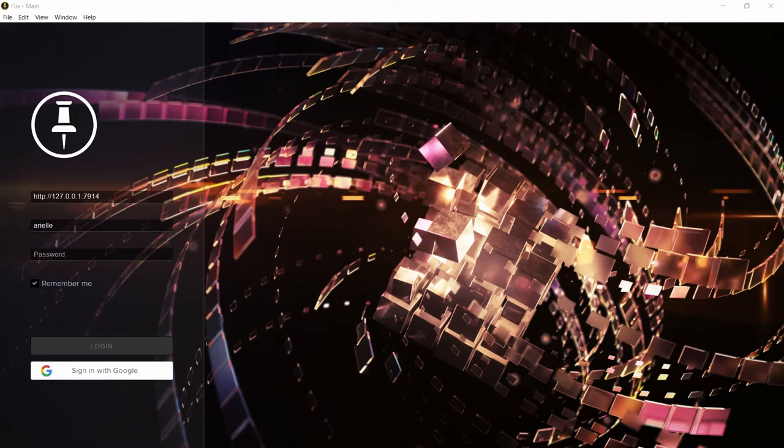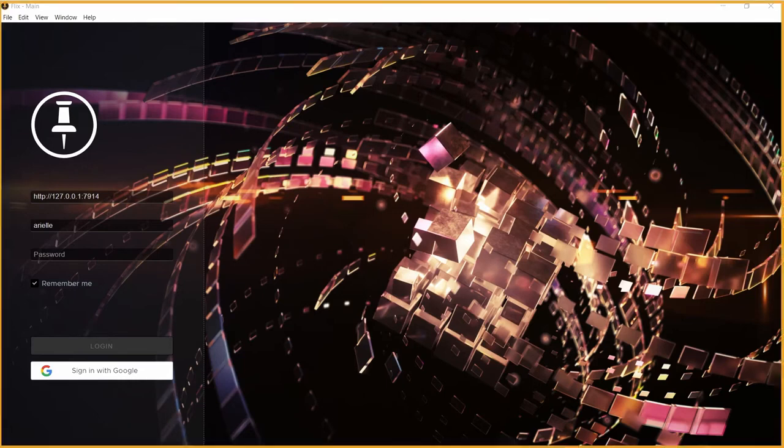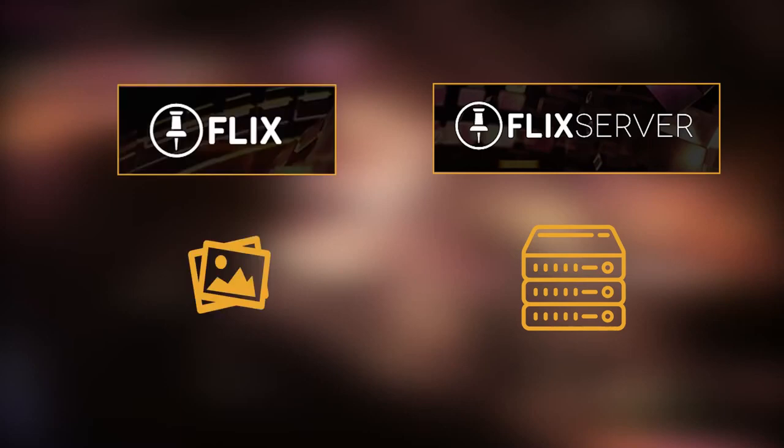So what is Flix? Flix has two sides to it. There's the Flix client application, which you can see here, which is what you'll be using to create your panels with your sketching app. The Flix server is what will be storing all of your panels, and the Flix client will communicate with the server application.